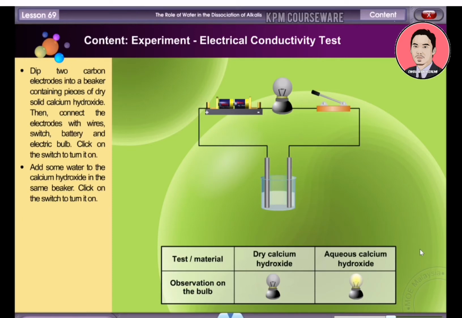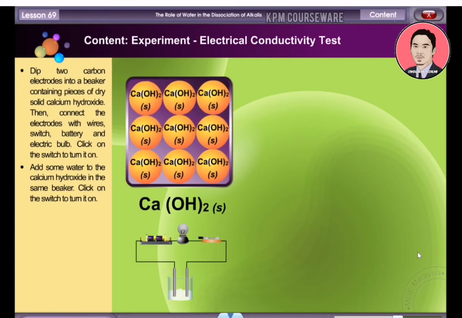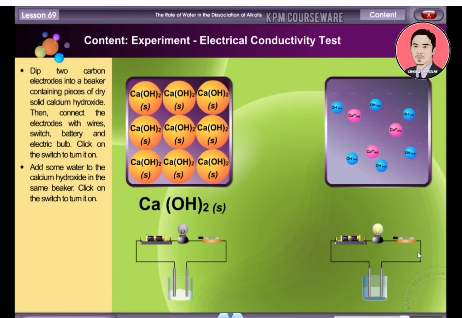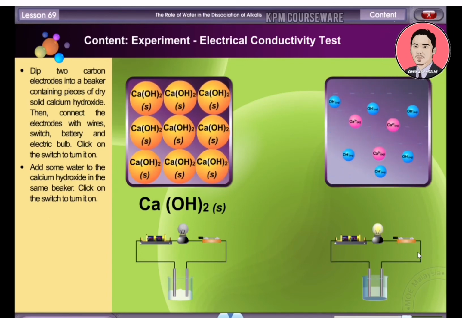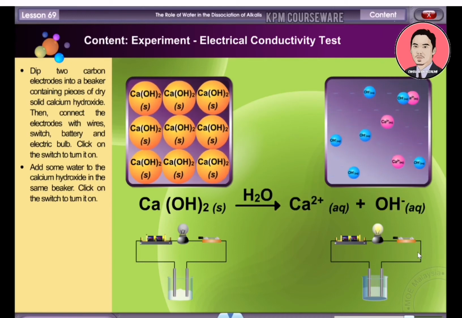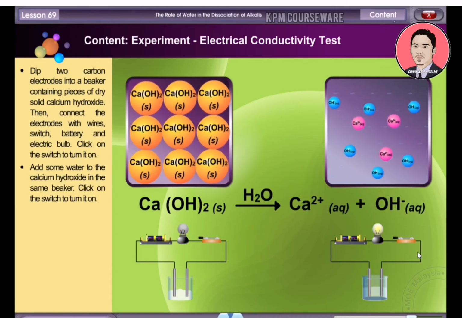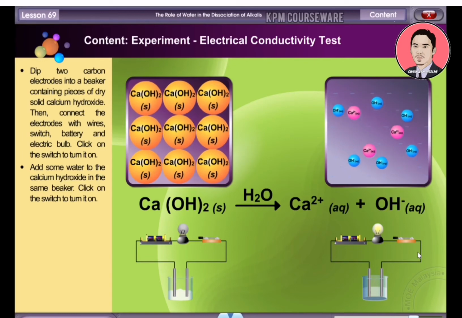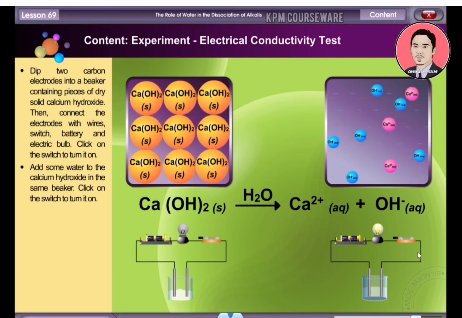From the results, we can see that dry calcium hydroxide does not conduct electricity. Without water, hydroxide ions in dry calcium hydroxide are not free to move. When water is added, calcium hydroxide dissociates to form calcium ions and hydroxide ions. We can write the equation as shown.